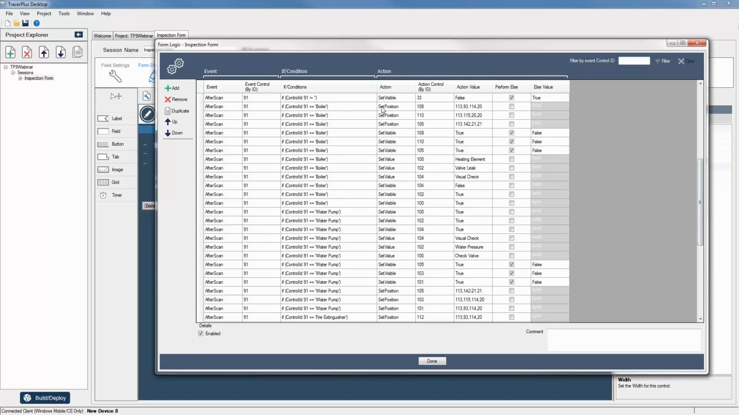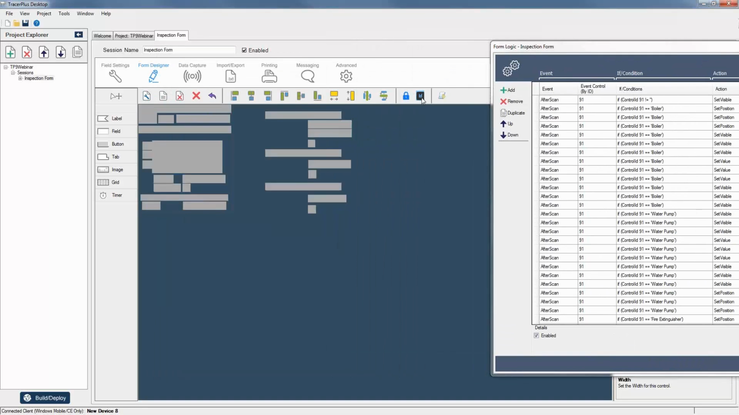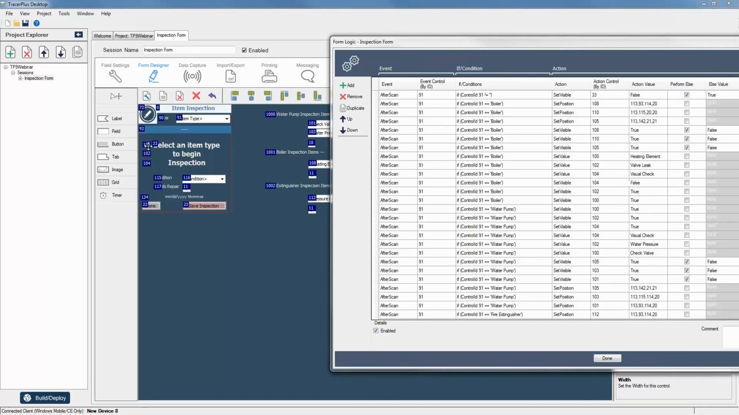So you can see it's doing set positions, which is moving fields into position on the form so that the user can enter those inspection items for that particular item type. It's also setting certain fields visible so that you can see them. And the last thing here is it's also setting some values on the form to the different fields that you're supposed to be inspecting. So here you can see it's setting the value of 100. If I take a look at what that is, it's this label over here on the left-hand side, and it's setting that label to say heating element. And then it's setting 102 to say valve leak, which is a checkbox, and also setting a value of 104, which is the last label here, to visual check.